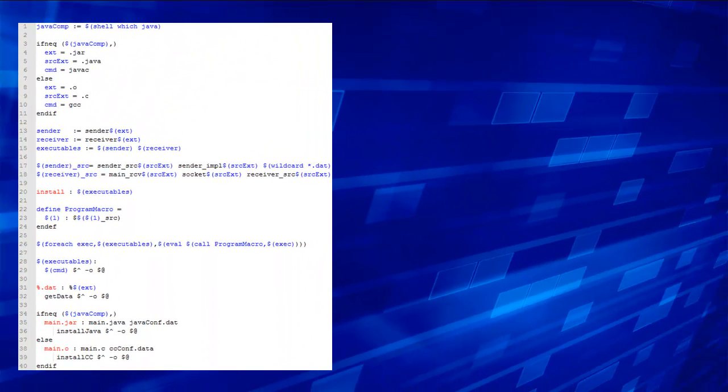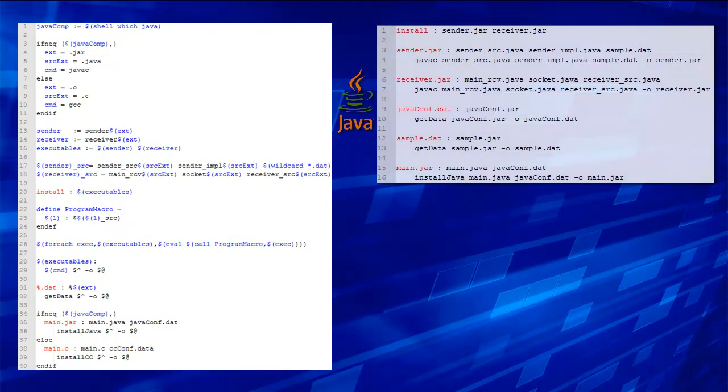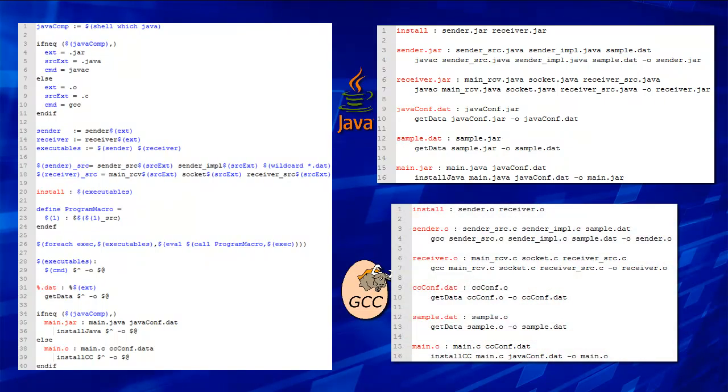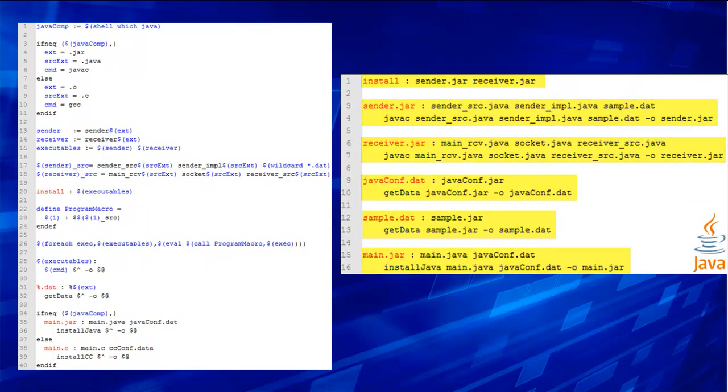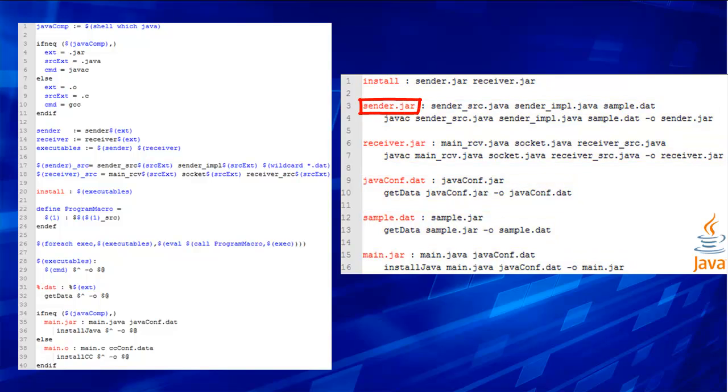Make processes the Makefile in two stages. The first stage is evaluation, where Make resolves all variable statements and rules into a set of concrete rules. In this case, Make will produce two sets of concrete rules, one if Java is installed and one if C is installed. A Makefile consists of rules. Each rule has a target file to produce, and a set of prerequisites. To build the target from the prerequisites, a set of OS shell commands called a recipe needs to be executed. This stage is called execution.